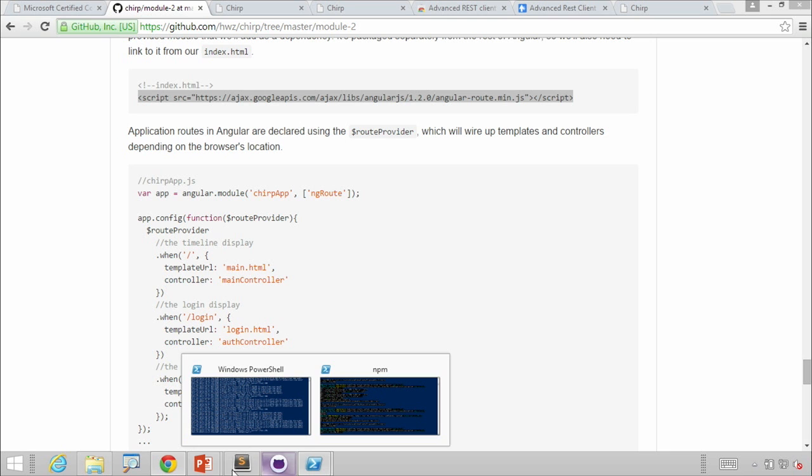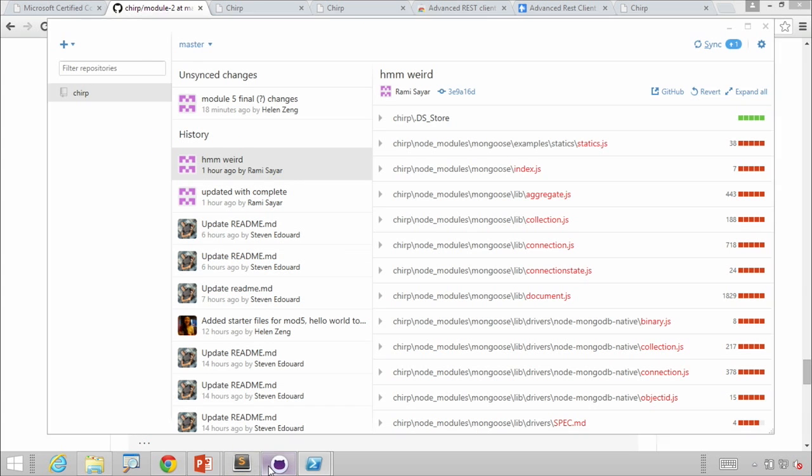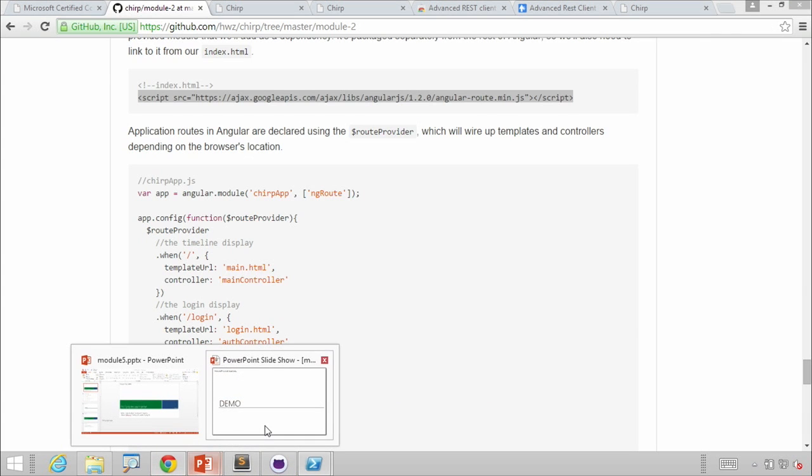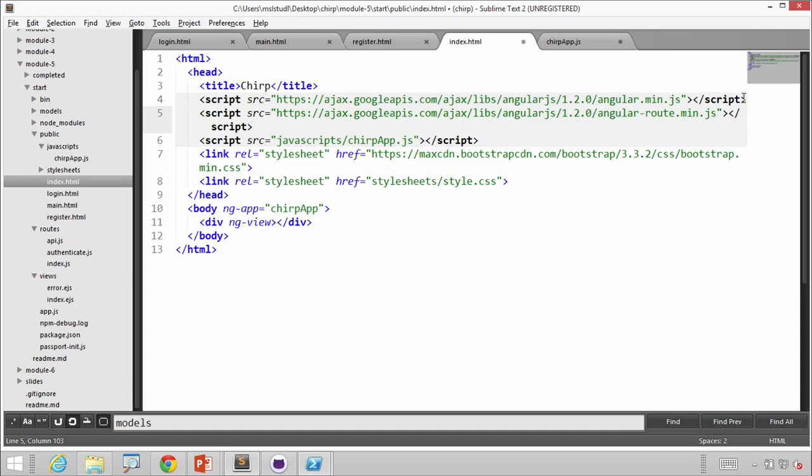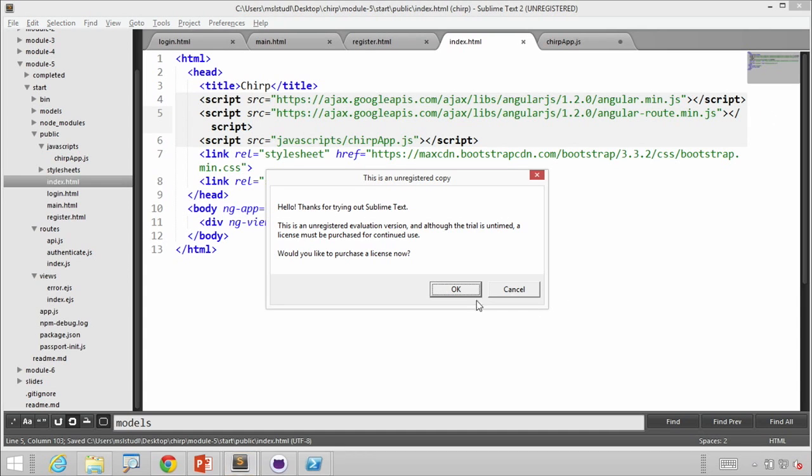Is that because there could be more than one router for Angular? Yeah, so Angular actually has a couple of different routers. ngRoute is one that is standard with Angular. But there's also another quite popular one called UI Router, and it has a couple more features. But I just want to stick with the basics for today. Whatever Angular says is there, that's what we're going to use, and not get too fancy. So I'm just going to paste that in under here before the chirp app, of course.